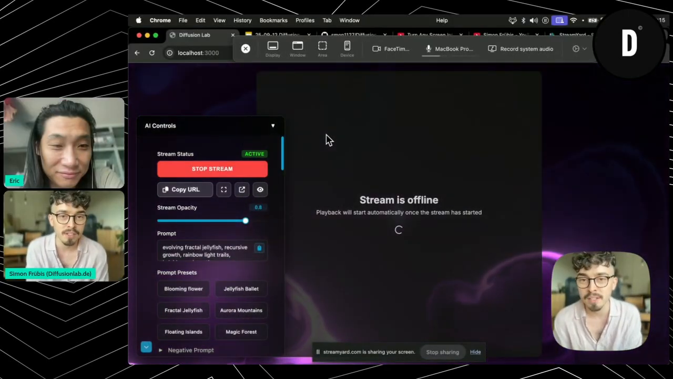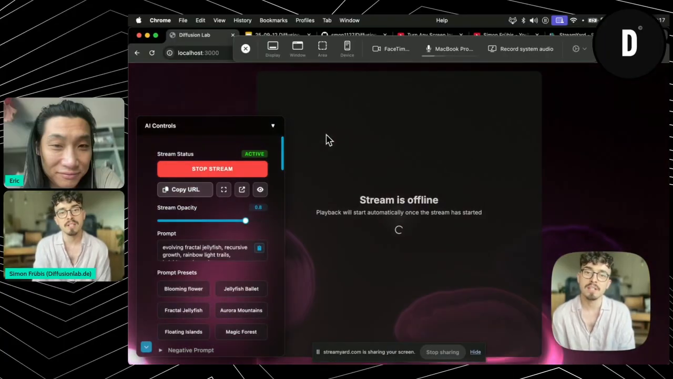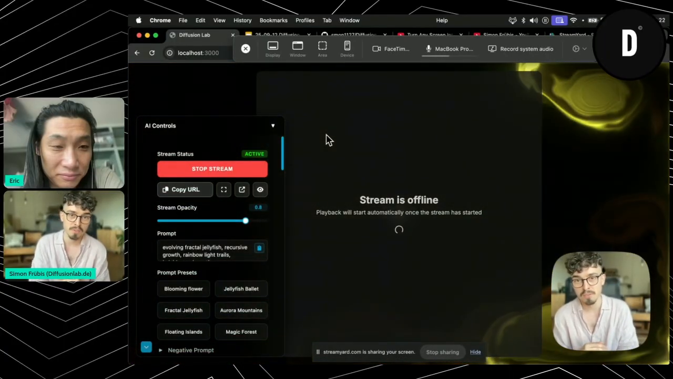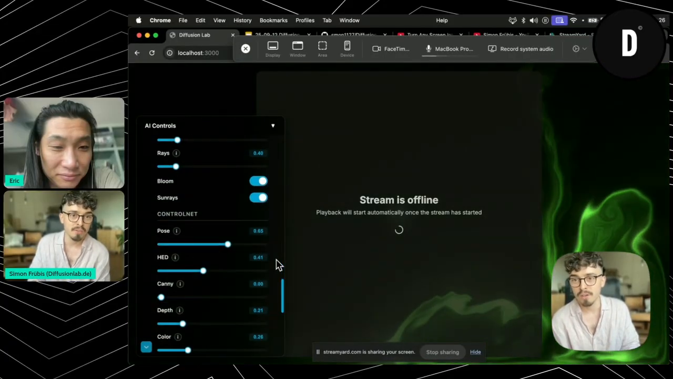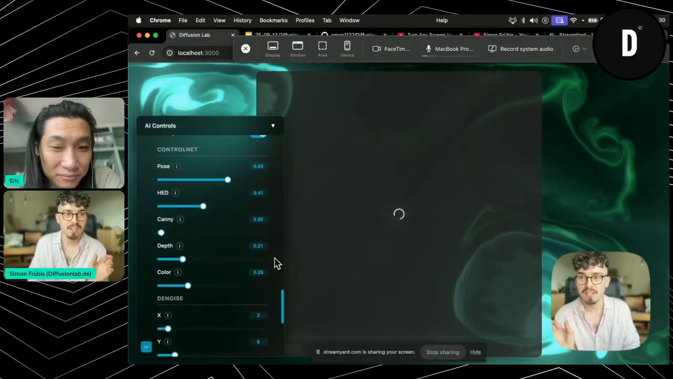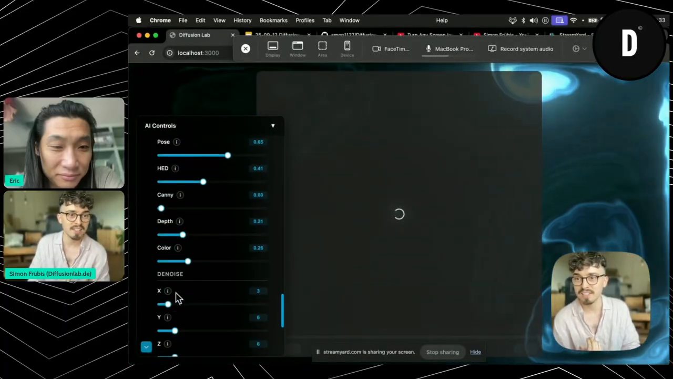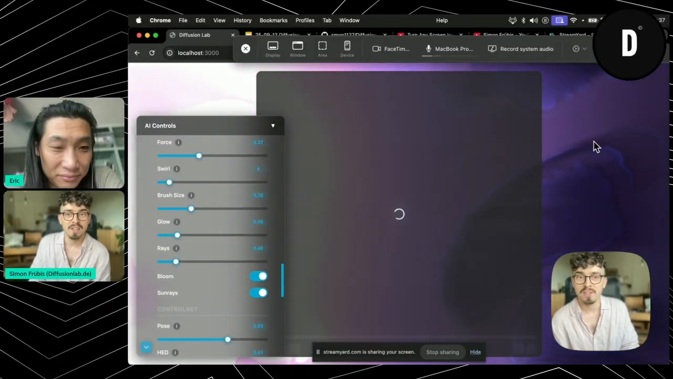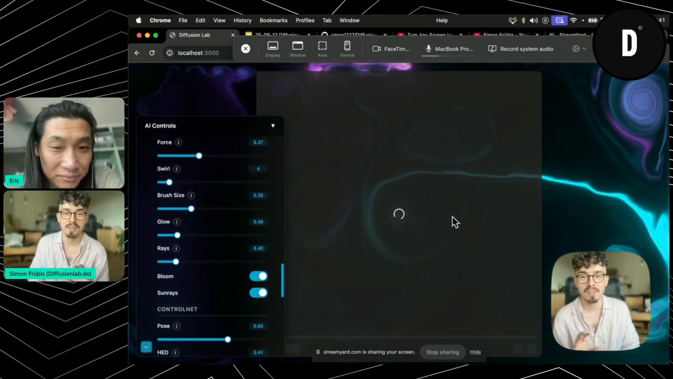I created a web application that makes it very easy to jump on and get a StreamDiffusion output. You can control everything on a tablet, on a computer, wherever you want. You have the ControlNet settings here. I added some presets, and you can basically draw together with AI.